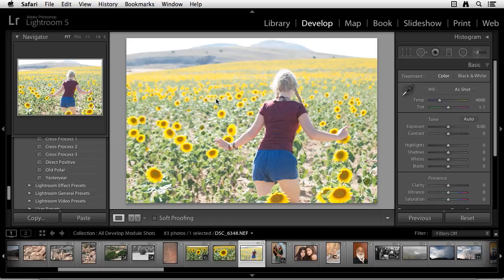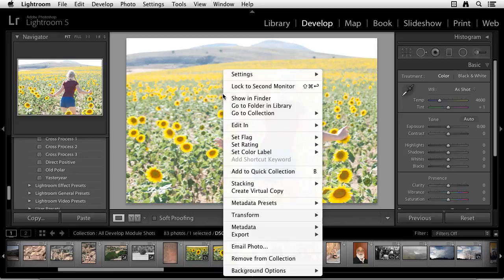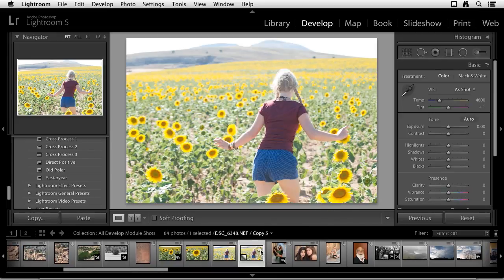I'm in the Develop module. I'm going to right-click up here in the Preview area, and I'm going to select Create Virtual Copy. Now, if you look down here in the film strip, you can see the copy has been made. It says copy 5. That means I've done virtual copies before. Normally it'll start off by saying copy 1. And it has this upturned edge signifying that it is a virtual copy of this picture, which is the master file.